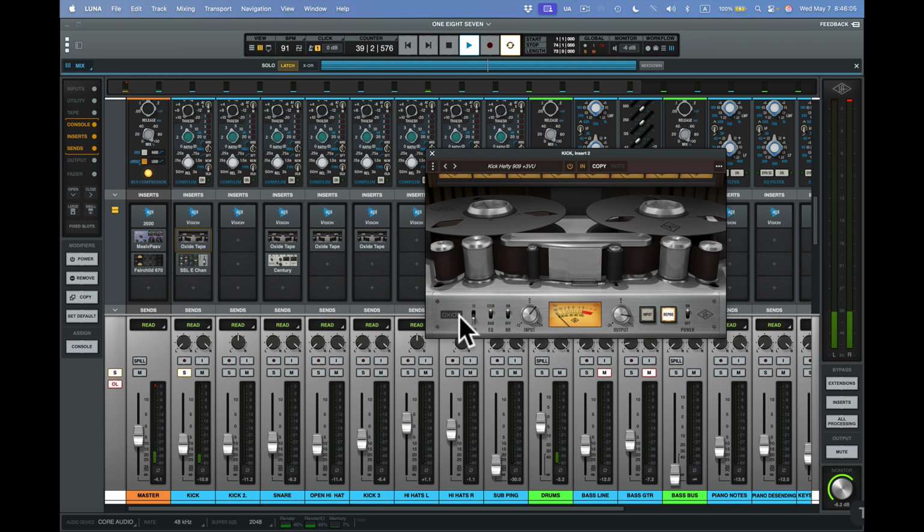Now, I can come in here and go to here. This is IPS, inches per second. So this reel-to-reel is going at 7.5 inches per second. When I increase it, you hear the difference. I'll go down here, and that's darker. That's brighter. You hear the difference?